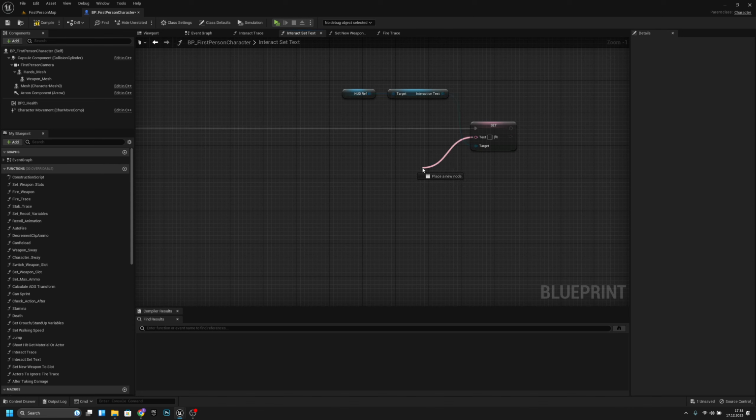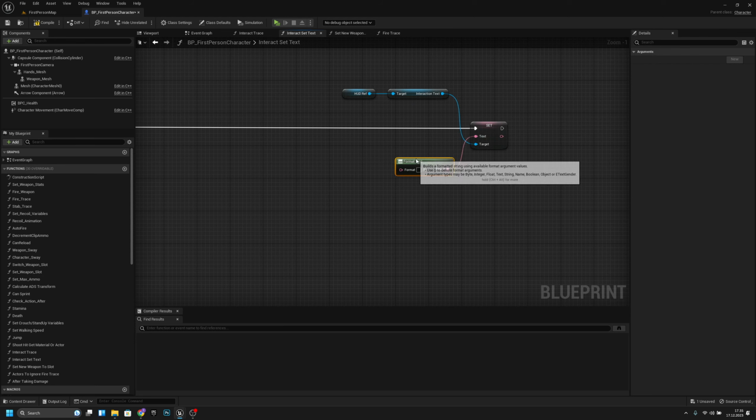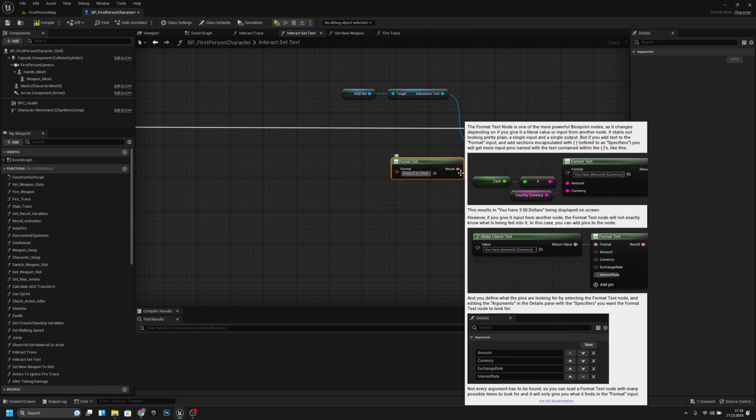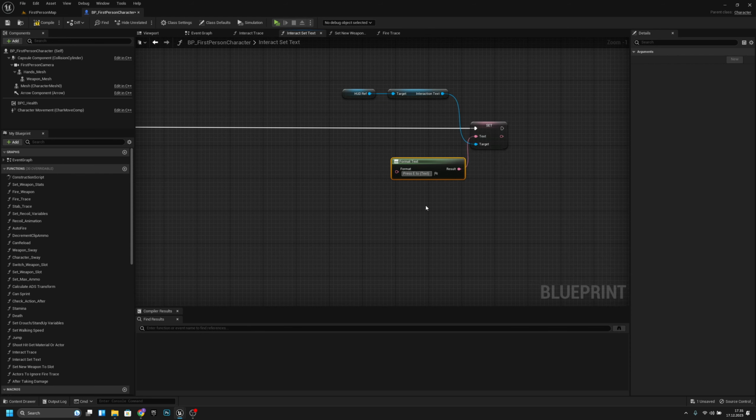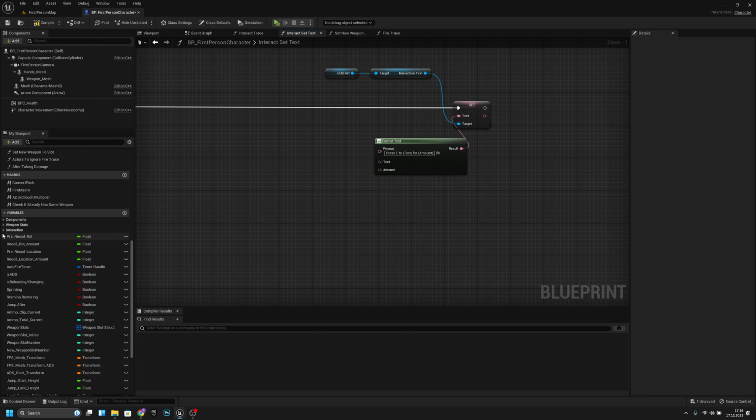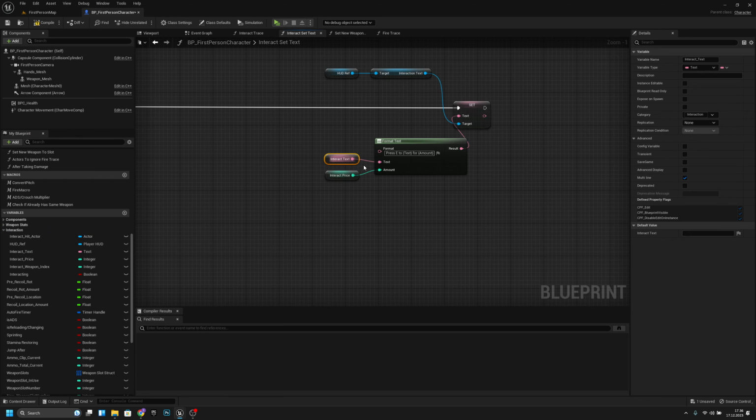So from the text, we want to format text like always. And now what we want to format it with is to write "Press E to", and then we want to add these things, I don't know what they are called, text, and then for amount, like that. Now I think you can know what we will do. We just want to get the interact price and interact text. Simple as that. I want to connect these to there. So now we have that done.